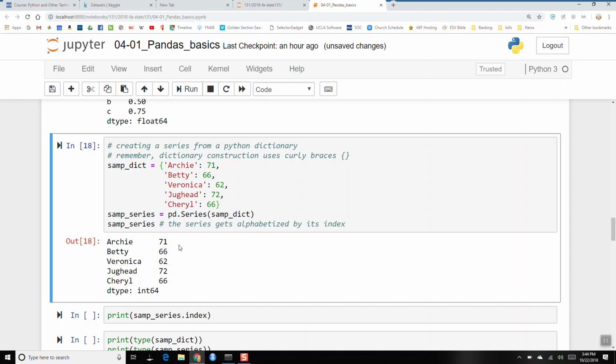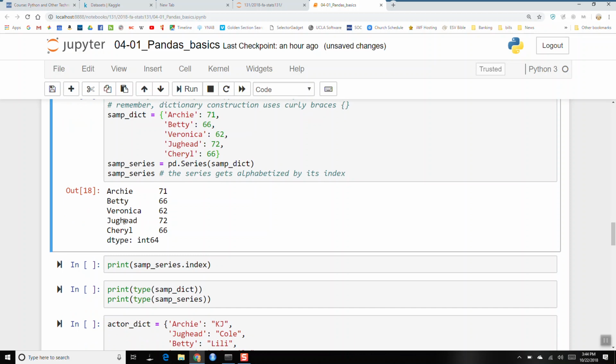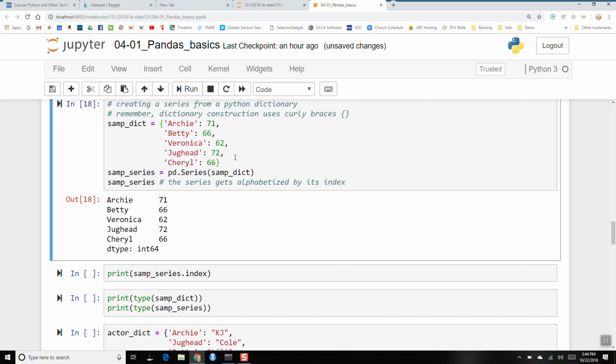Just making some stuff up. I think I looked at the actor heights from Riverdale. Archie apparently is 5'11", so 71 inches, and Betty is 5'6", 66. Anyway, I wasted time doing that, but I've created this dictionary here.